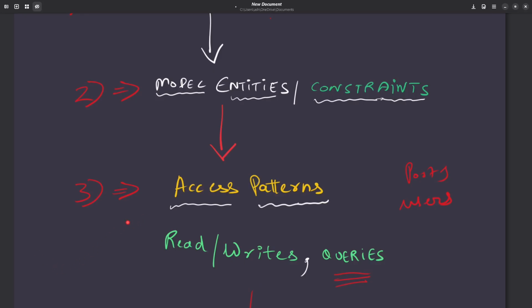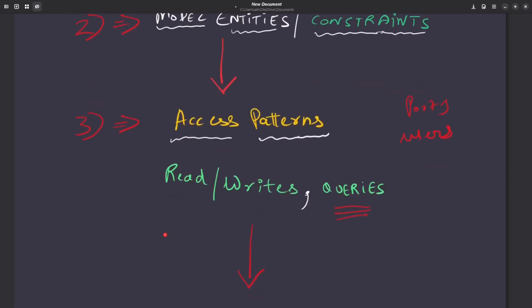Access patterns simply means how you're accessing your data, and basically what is the ratio of read and write, how frequent the reads are, how frequent the writes are, what kind of query is common. Also, you need to estimate what the future queries on those entities will be. So that's the third step, and it's actually a very important step.